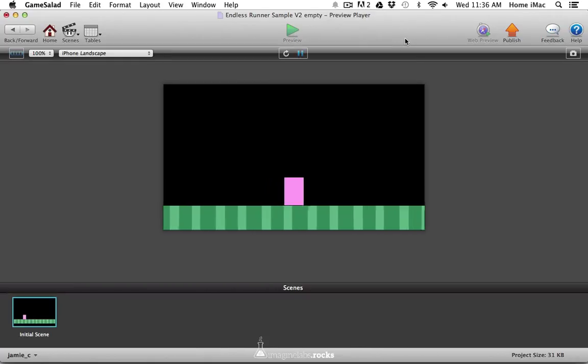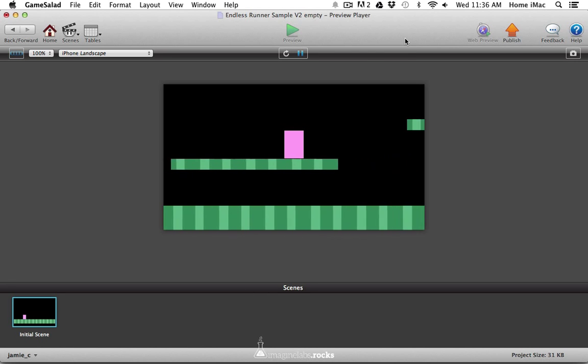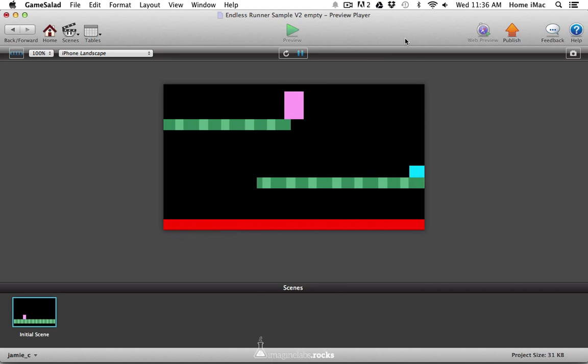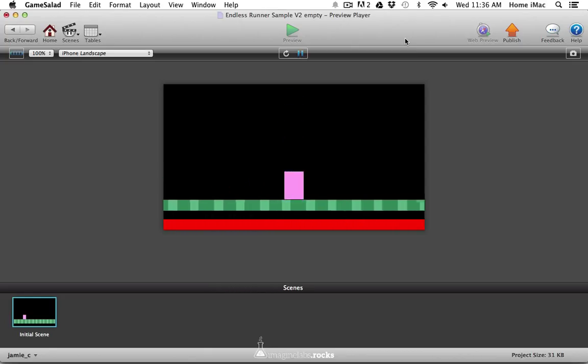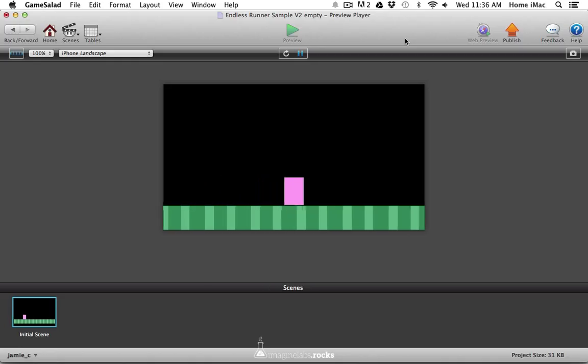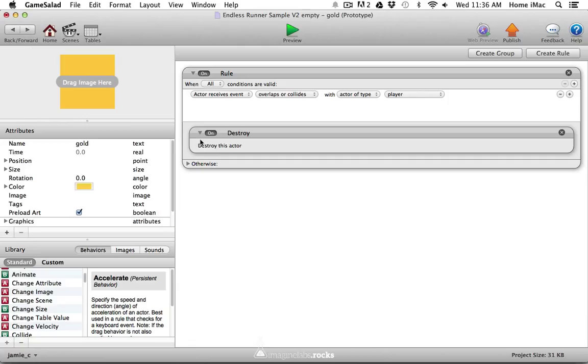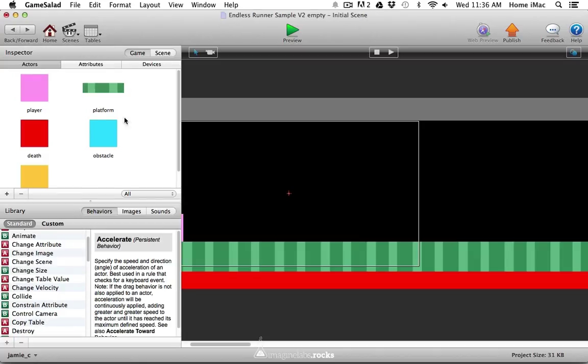So let's run through this and make sure that gold disappears. It does. I'm going to jump that, just made it, jump that. And that's it. That's the end of that level. So I have no choice but to jump into the lava. So that's really it. It's pretty simple to set up this type of endless runner.